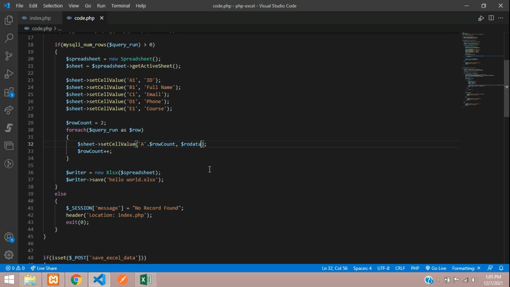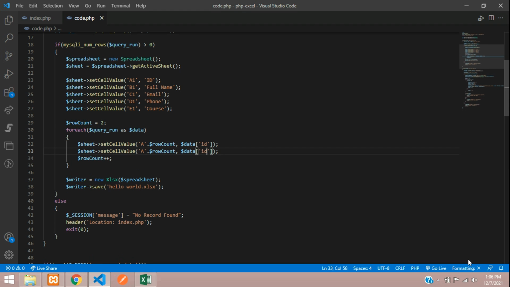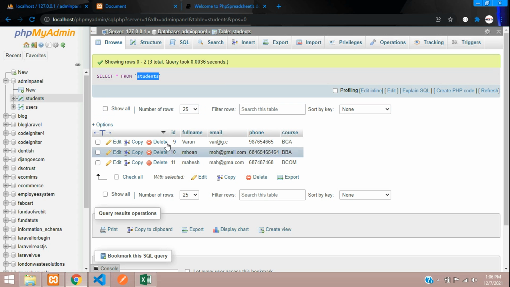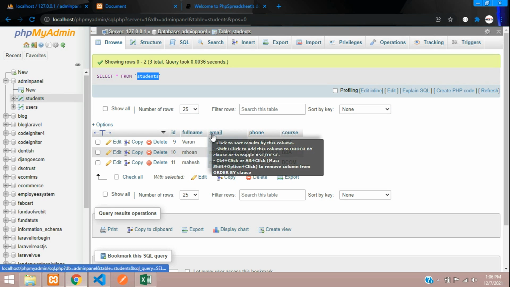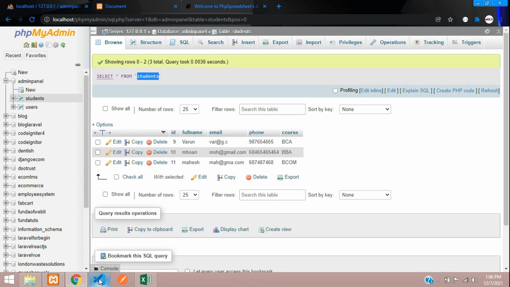Let's make this as data because we are getting confused with this row count and this data. So let's keep as data only. Data of the first row will be ID. So let's copy and paste. Next will be full name. So these fields are nothing but the table column field names: F name, full name, email, phone, and course. So same spelling we have to give.